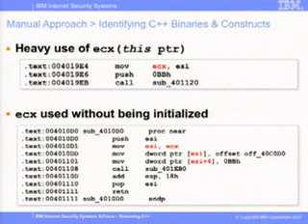When you load a compiled C++ binary in IDA Pro, you see a heavy use of ECX. ECX is used as the this pointer. For example, in the first example, you will see a parameter being pushed on the stack, and ECX is initialized with a specific value.